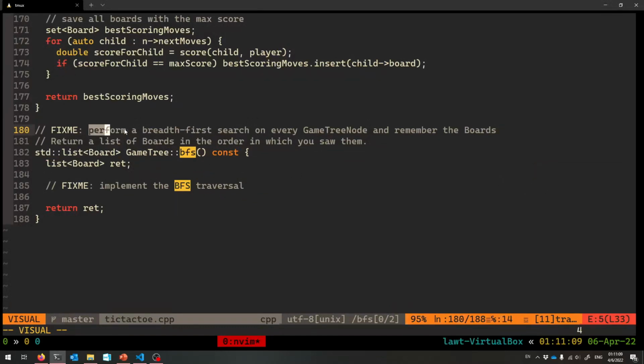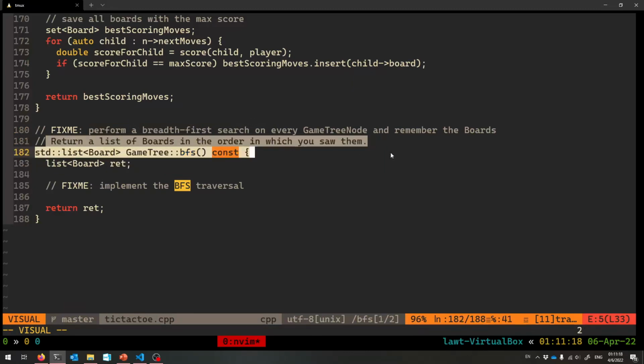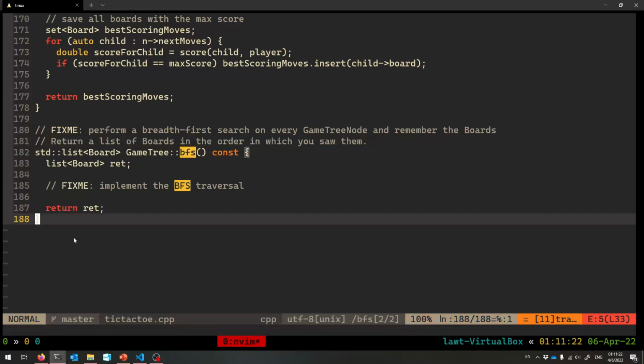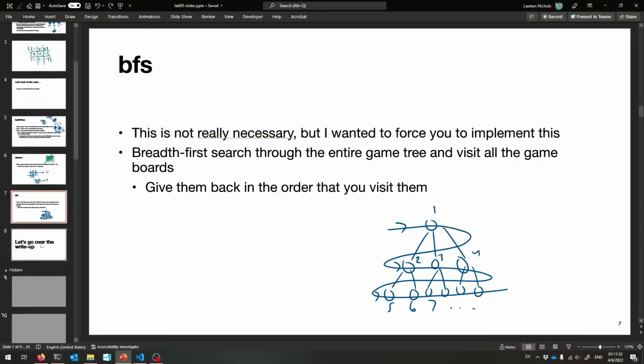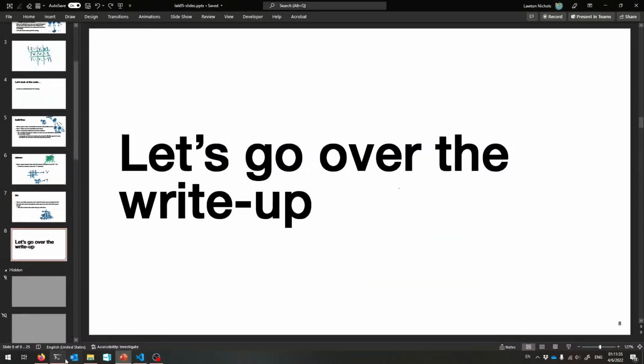Perform that breadth first search using a queue and keep track of all the boards that you see. Just push them to the end of this list, for example, and that's the order in which you saw them, in that level order. You're just going to give back that list, and I'll compare that in a test. So that's your BFS operation, and that's pretty much what you're going to be implementing. We can go and look at the write-up if you would like, but there's not much more to say, really.